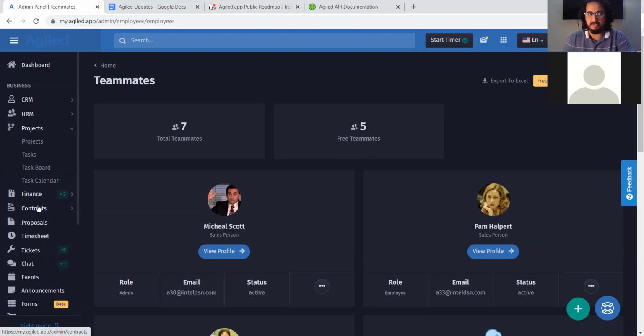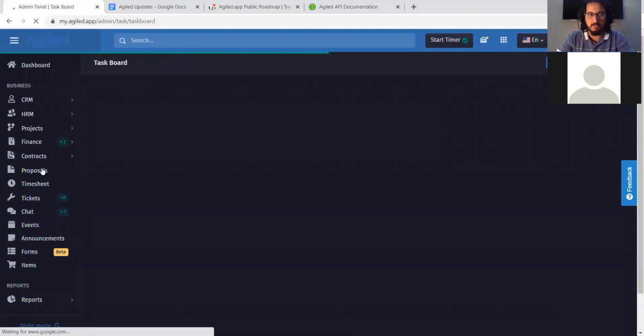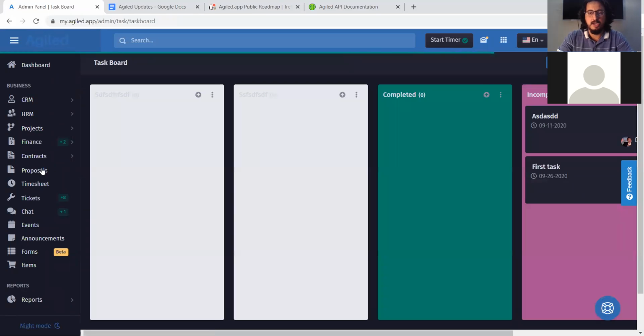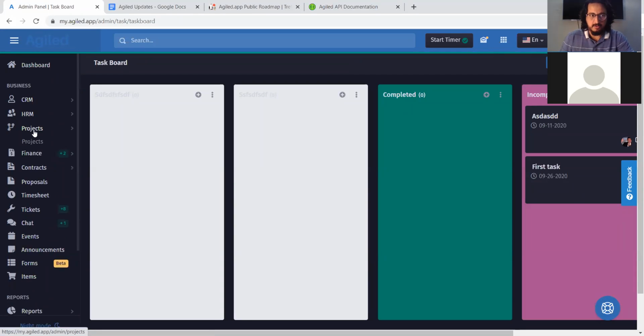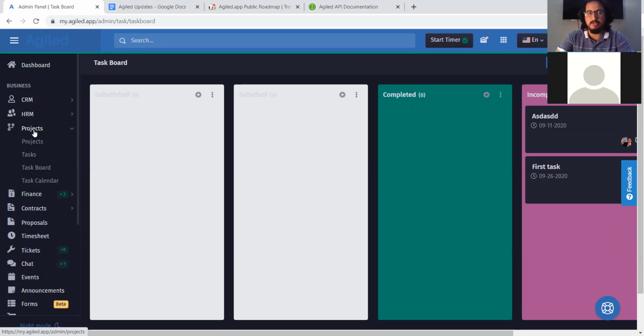Next comes our project management. Some people were asking if we have Kanban boards in Agile. So yes, we do have Kanban board. We do not have Kanban board for each project that is being requested by the users. So we will be adding Kanban for each project. So with the projects and tasks, you have task board, you have task calendar. Task board is actually Kanban board.